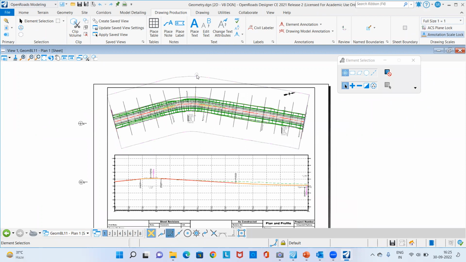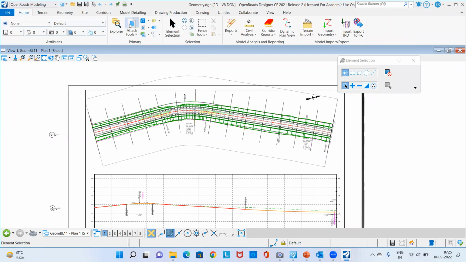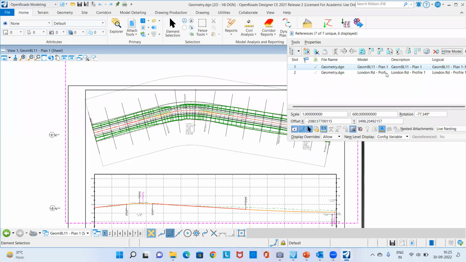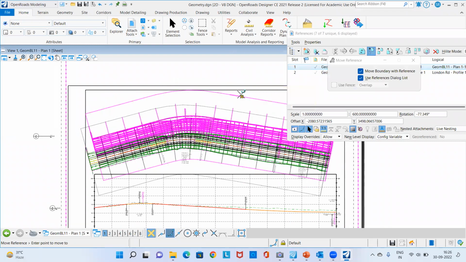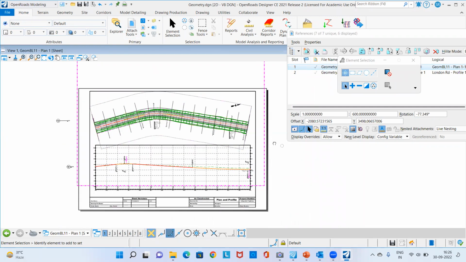Let's say I need to bring this down. So just go to home on the text tool. You see, this is the plan, and here we have the tool move reference, and you can move it manually. Let's see. This is how you can manually edit.